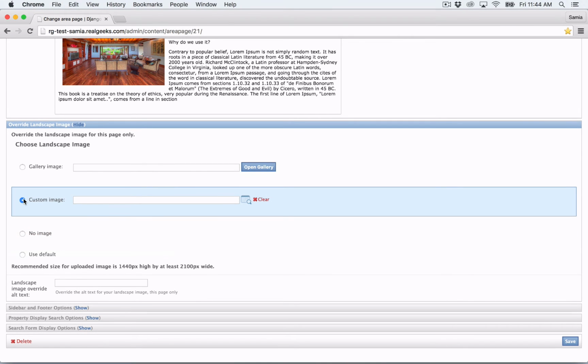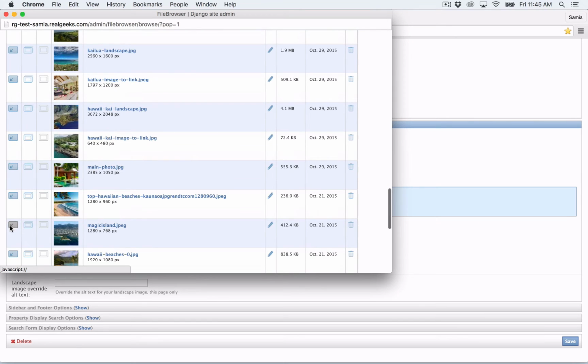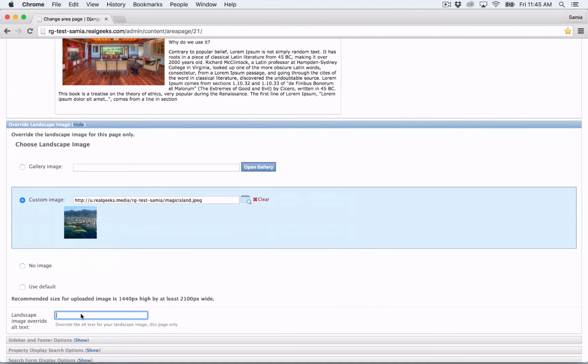So let's select Custom Image, and in our file browser, we'll select the image we want to use and click on the arrow next to it. We can even override the title. In this case, I'll call it Honolulu Beach.